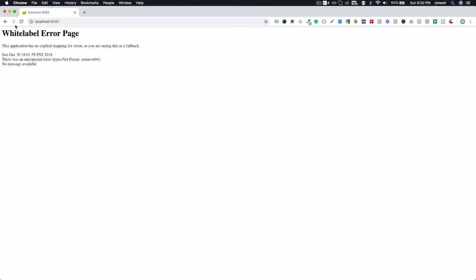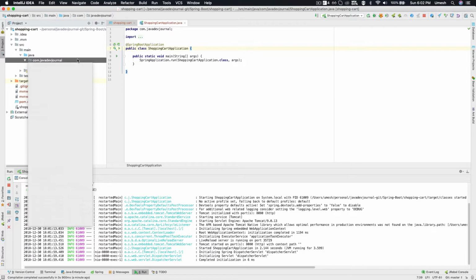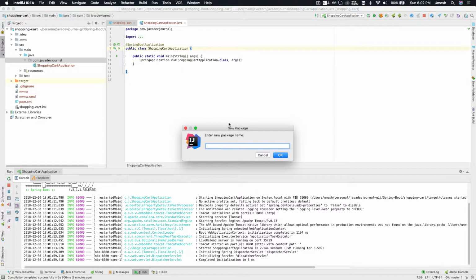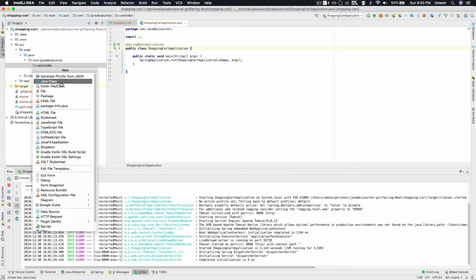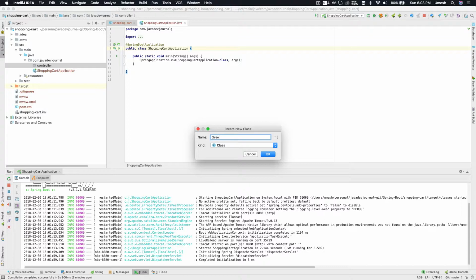So let's add our first controller to it and see how everything will come into the picture and how the application will start behaving. Okay, so what I'm going to do is add a package. Let's call it controller, because we are going to create a number of different packages: controller, then our data access object or DAO layer, and the service layer. So let's keep them separate because we are going to build this project. Let's call it greeting controller for now. We will come up with better names.